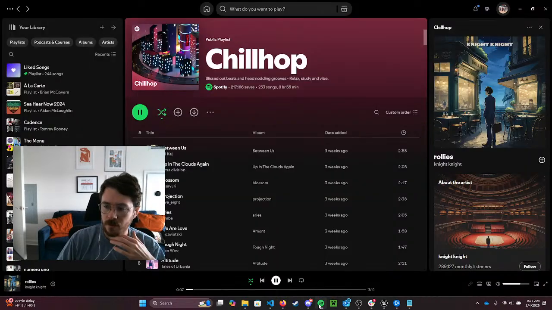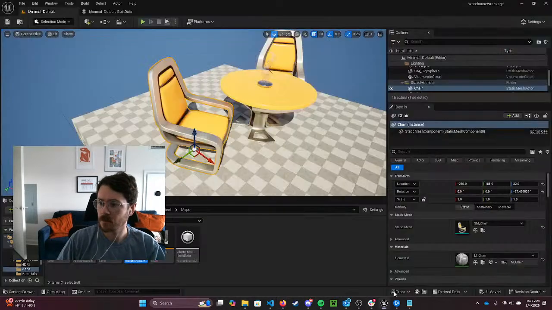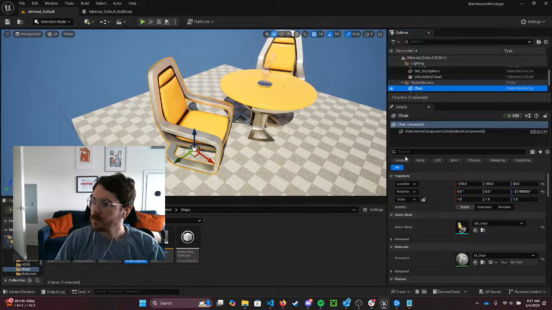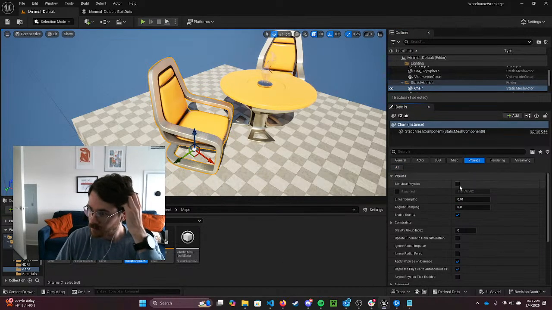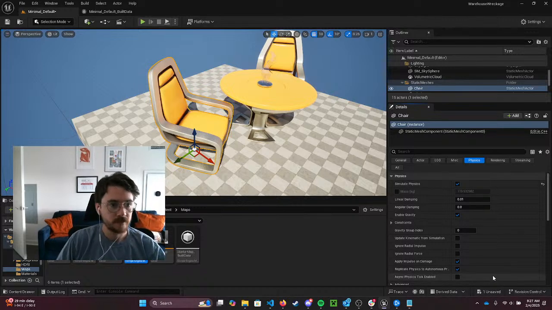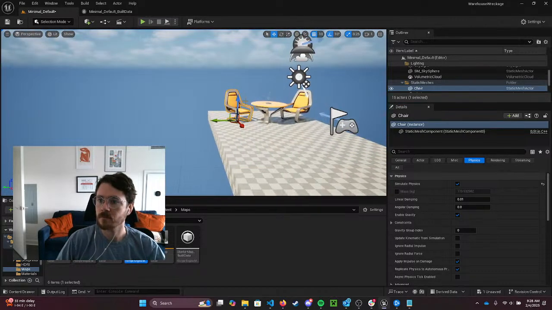And then below the search bar, you can see that there are properties, and below the search bar there's actually a list of filters. There's general, actor, LOD, misc, and physics. I'd like you to select physics so that we're seeing only the actor's properties relating to physics. And you'll see that there is a checkbox here labeled Simulate Physics, and it's currently set to false. If you check that box and hit play, then we get the chair dropping and simulating physics there.